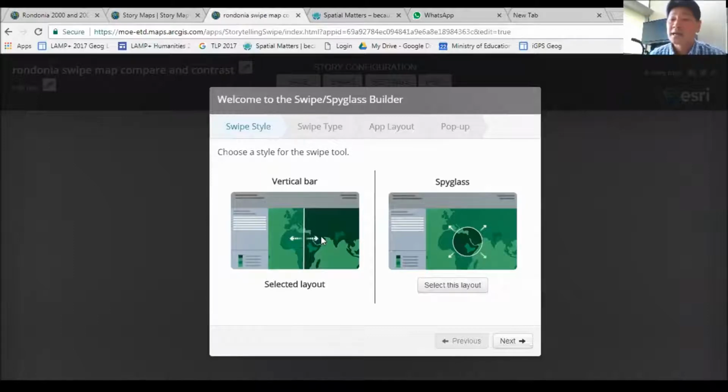The first option is to select the kind of layout. This is a swipe layout. The spyglass pops up a circle, like a zooming magnifying glass, right? So if you have a different map that you want to show in detail as compared to the borders, then you would probably choose spyglass. But in this instance, we're looking at the vertical bar layout. So this is the selected layout. Then you go to next.